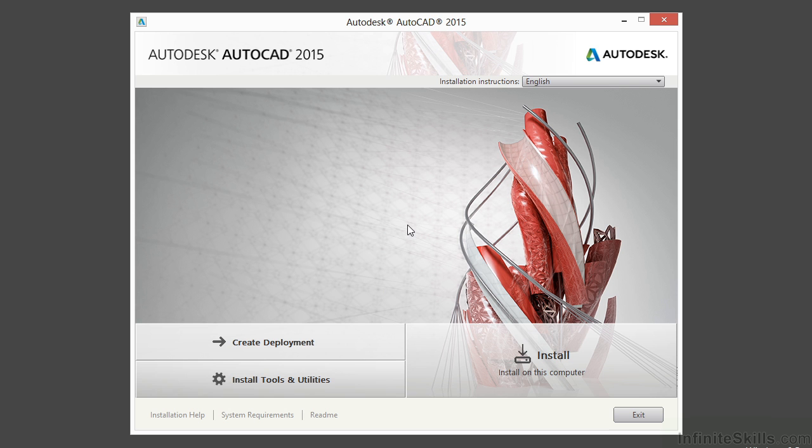So if you're just one person or just a couple of people and all you want or need to do is install AutoCAD directly onto a workstation, then this is the button for you. It's a big giant install button. Now, before we click that, I want to show you a couple of these other files here.